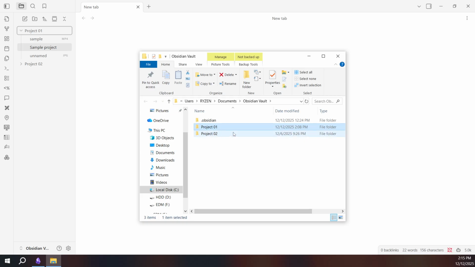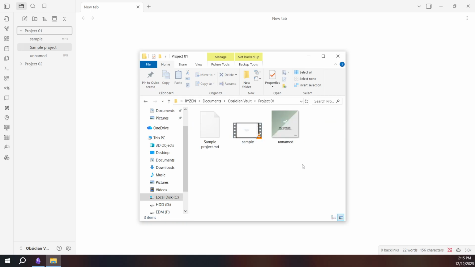A system folder window will appear on your screen. This is the physical location on your computer that maps to the folder inside your vault. Keeping media inside this folder ensures Obsidian can track and render it properly. Now paste or copy your media files into this folder.